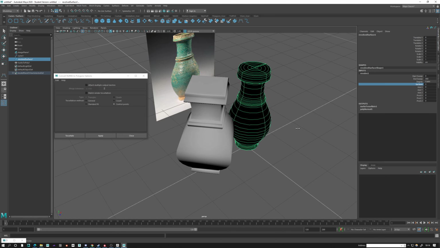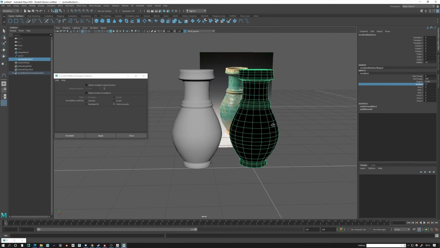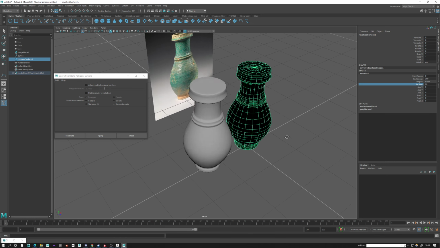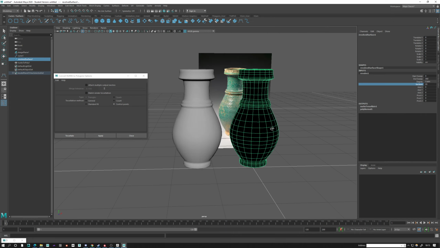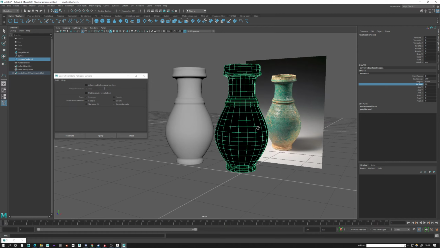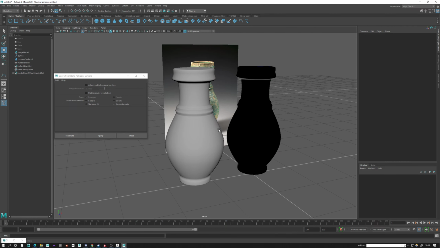So let's just increase the sections maybe to something like 20. Yeah, 20 is a decent number. So let's just do that.